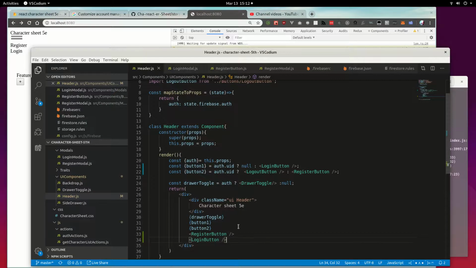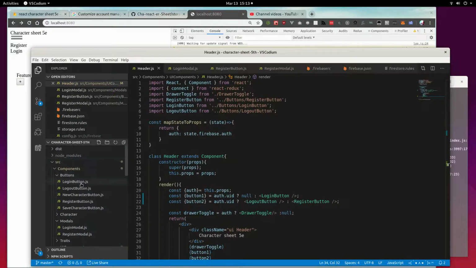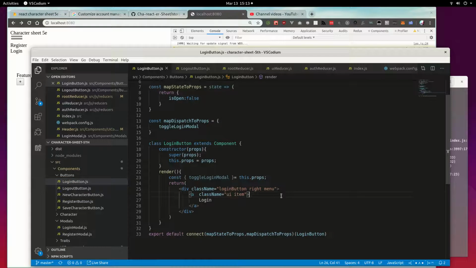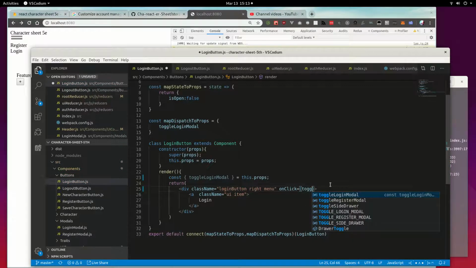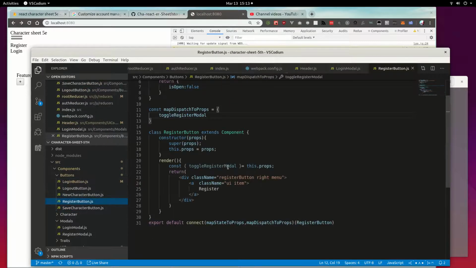For some reason, clicking on those doesn't toggle anything. Let's look in the buttons themselves. So toggle login modal is not bound to the button. So let's do onClick for this. Toggle login modal. I'm guessing we don't have something like that on the register button either. So, let's try that. So toggle register modal.